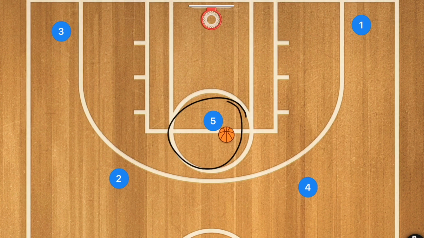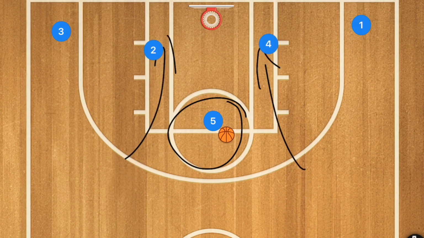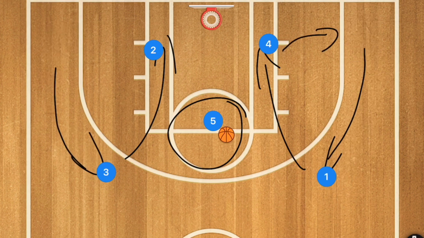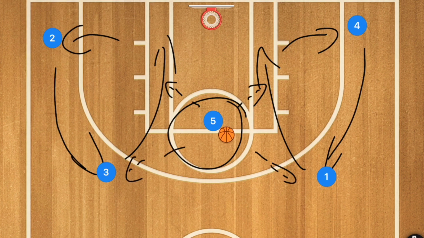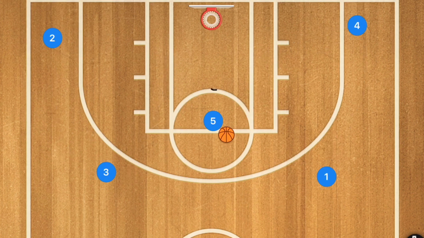If player 5 doesn't have an option to pass to after 1 or 2 seconds, we can then have players 4 and 2 again cut to the rim, and then players 1 and 3 fill back out towards the point. Players 4 and 2 would then cycle out, and again, player 5 would have multiple different options to pass to one of those 4 players. He can also attack the rim himself if there's no options available, and if he's able to beat his man off the dribble.